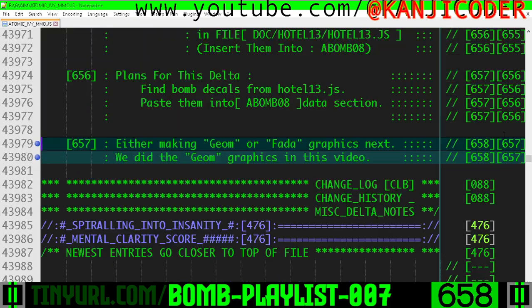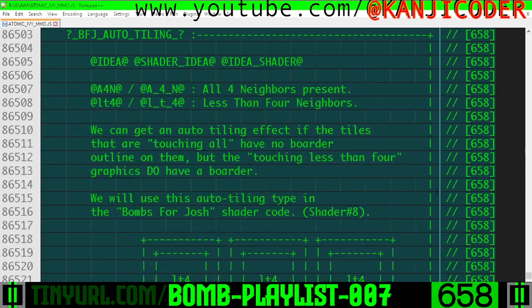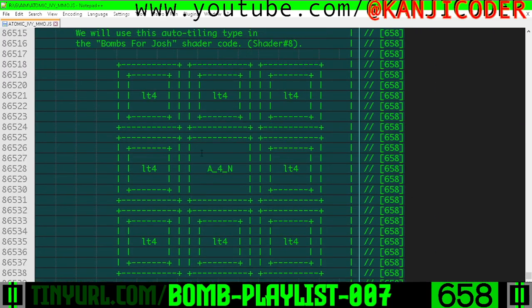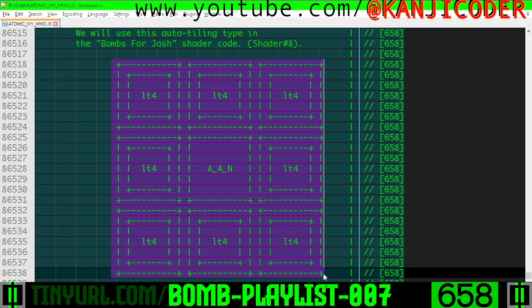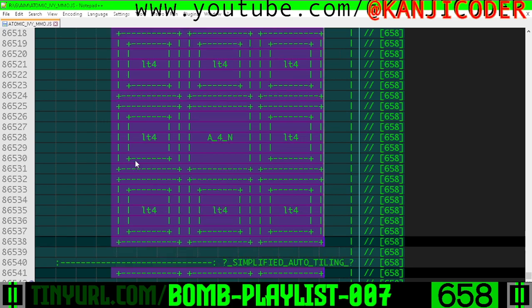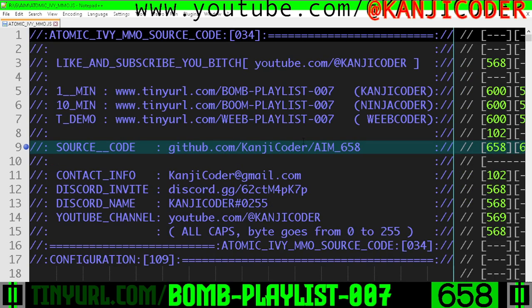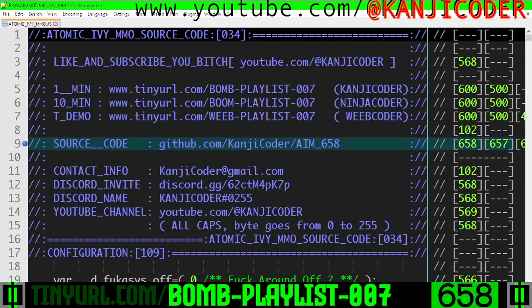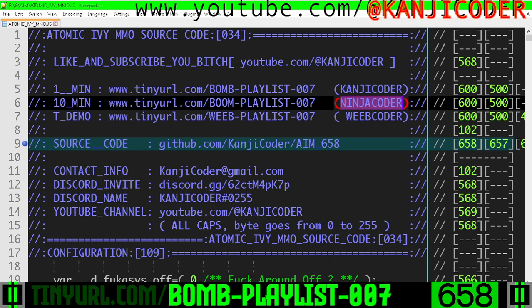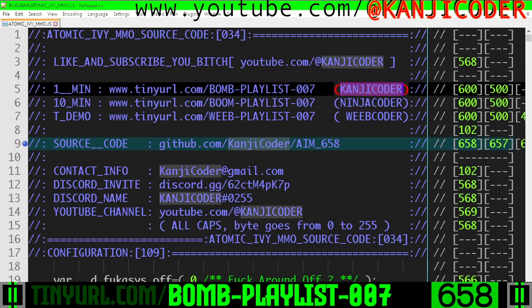So right down here is what we did previously, and then we have some footnotes and whatnot. We have a note on a new type of auto tiling that's never been done before that I want to try out. And then down here is what we did in this video. So if you want a longer explanation and you want to know about that new auto tiling method, go here to Ninja Coder. You are here on the fast playlist on Kanji Coder. We just don't have time on the fast playlist right here.